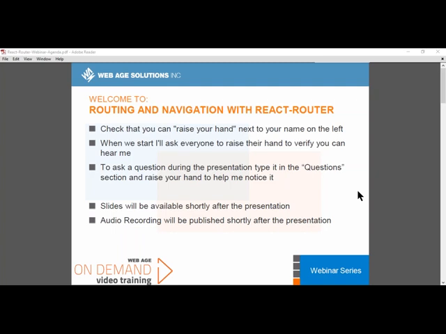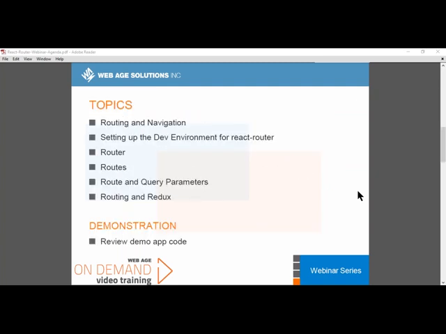So the first thing I want to go through is the topics. We're going to be talking about routing and navigation. As you know, React is a framework that's used to create components, so it doesn't naturally have a way to move between those components. You can add components together so they show on the same screen, but React doesn't include the router portion.